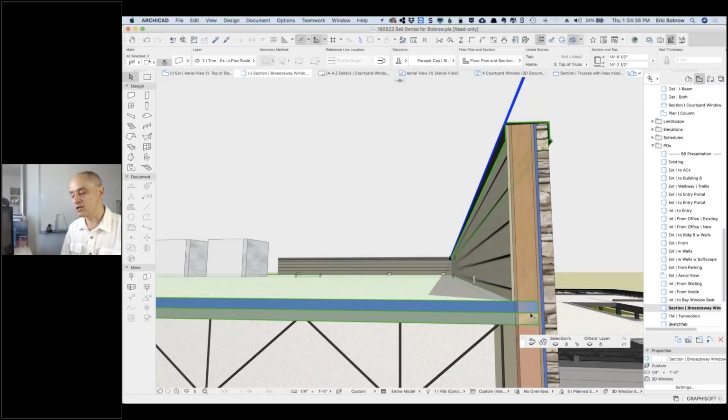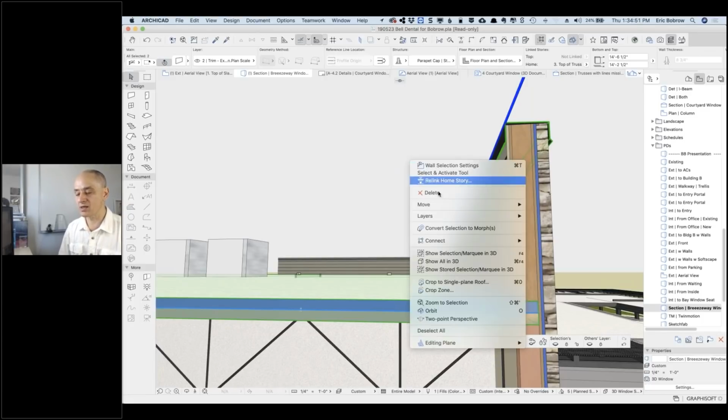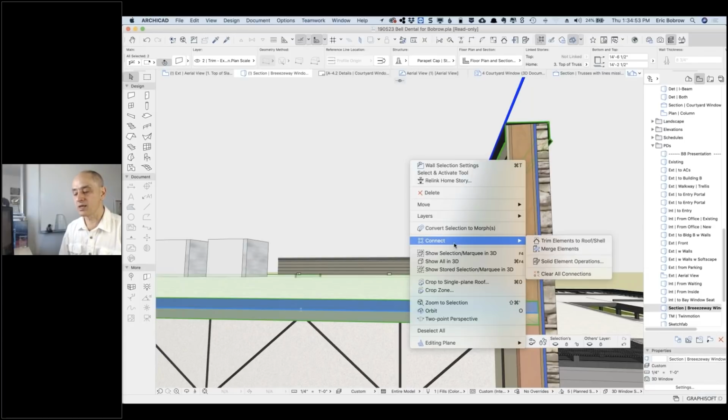In order for them to pay attention to each other, we need to either do a solid element operation, or manually trim, let's say, the roof so that it doesn't go as far in, or we need to use the connect command. So if I go to connect here, this is something that could be used. If we try to trim elements to roof and shell, this may cause issues because the wall is both below and above. So I'm going to try the merge elements, which basically tells ArchiCAD to focus on how the building materials intersect with each other and which ones have priority. I say merge elements here.